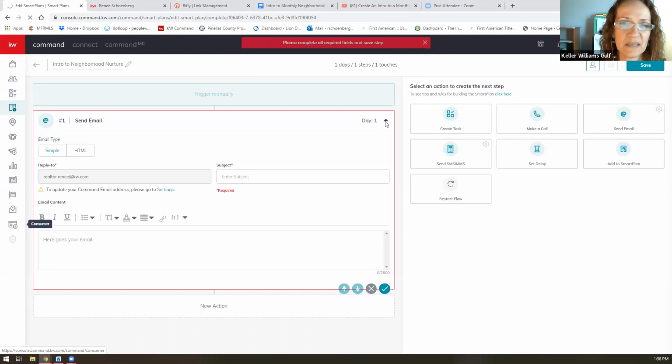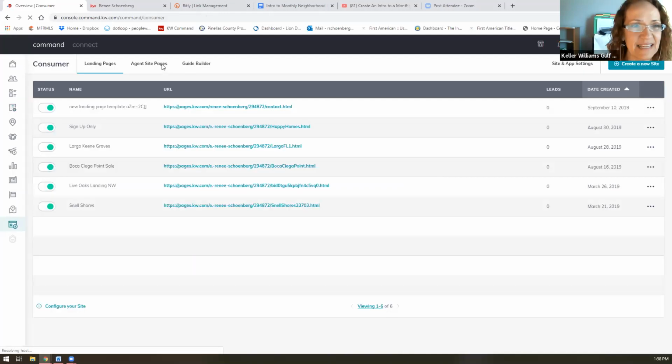It's not going to let me do a thing. Oh, well. So, yeah, you would just come over to your consumer app over here. And what we're going to do is look at, there we go, agent site pages up here at the top. This is under the consumer tab. That's correct. It's the last one down at the bottom there.